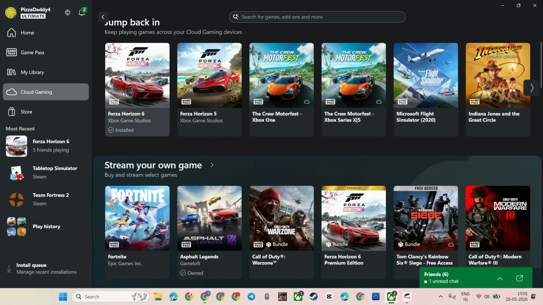When you get to cloud gaming, search for Forza Horizon 6 in the game library. If it's available in your region and included with your subscription, you should see it listed there. Select the game and then click or tap Launch. At that point, the game begins running in the cloud and streams to your device.